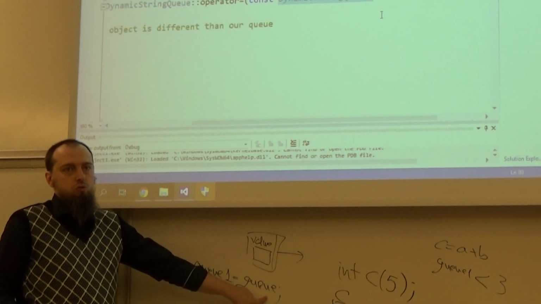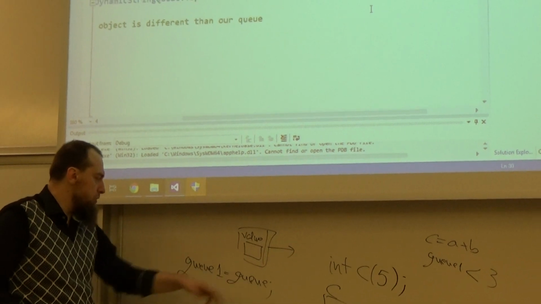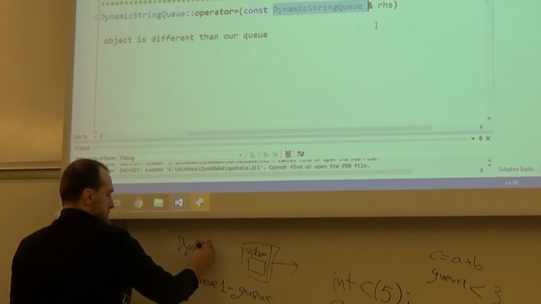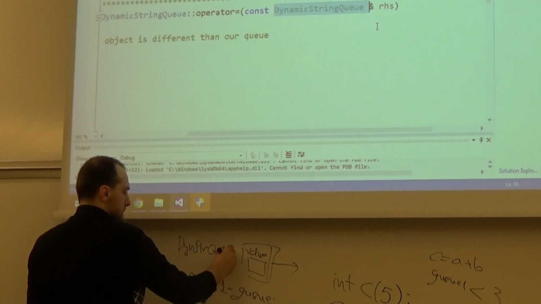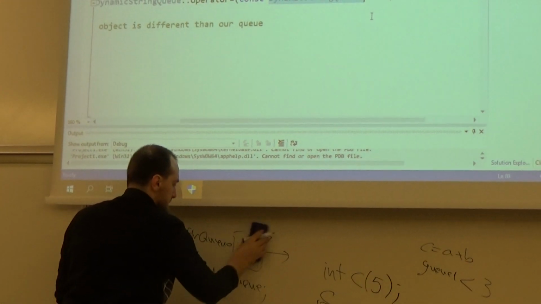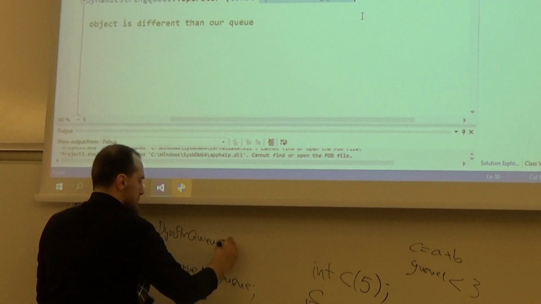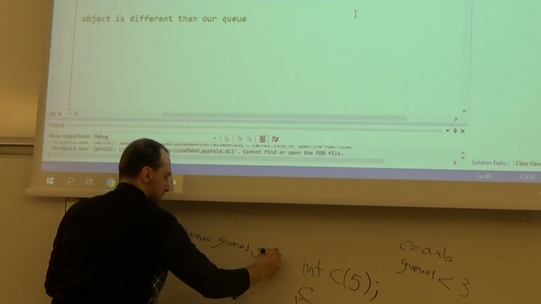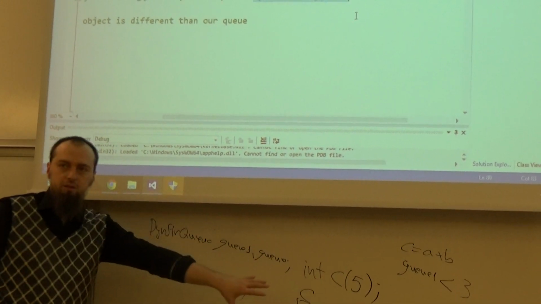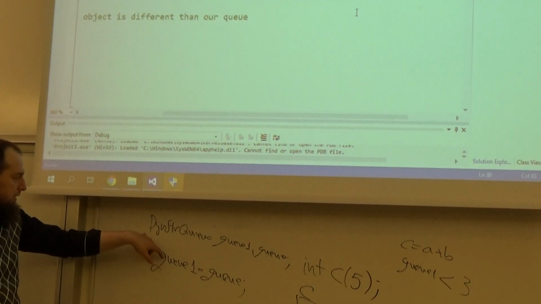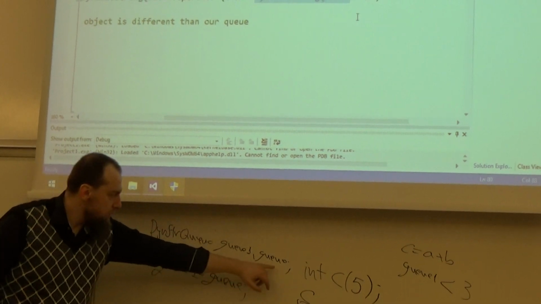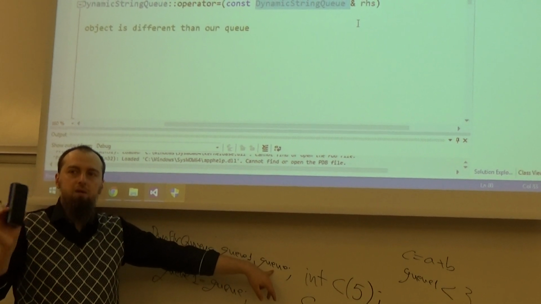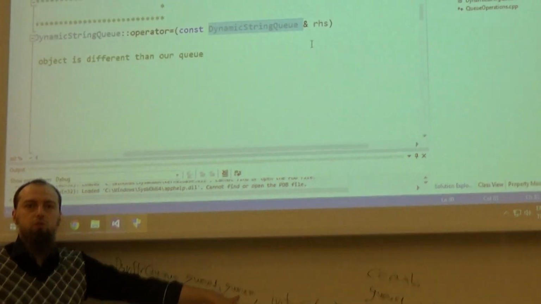Okay, so this is not a constructor because Q1 and Q2 already exist. Maybe we have defined them like DynamicStringQueue Q. Let me delete this one. And I've defined Q1 and Q. Okay, so they already exist. And by the way, since we are here, what am I using here to create Q1 and Q2? Of course, when I create an object, I must call the constructor. Which constructor am I using here?